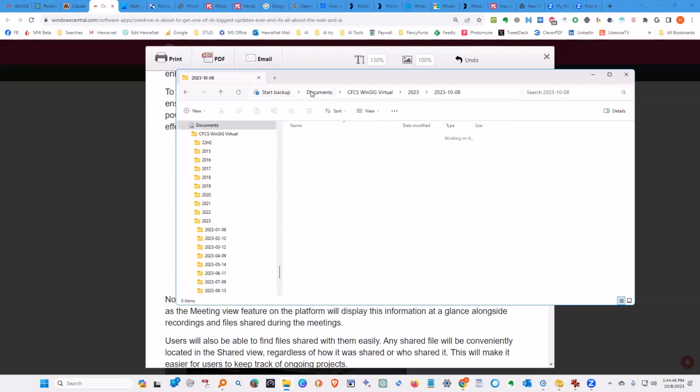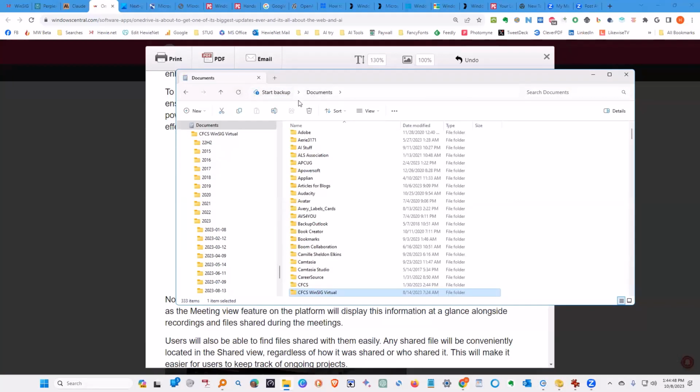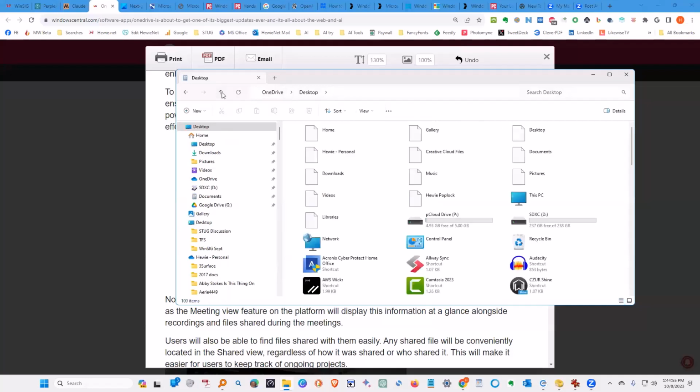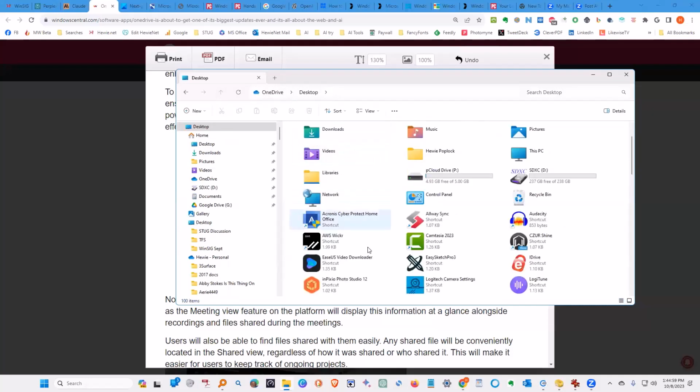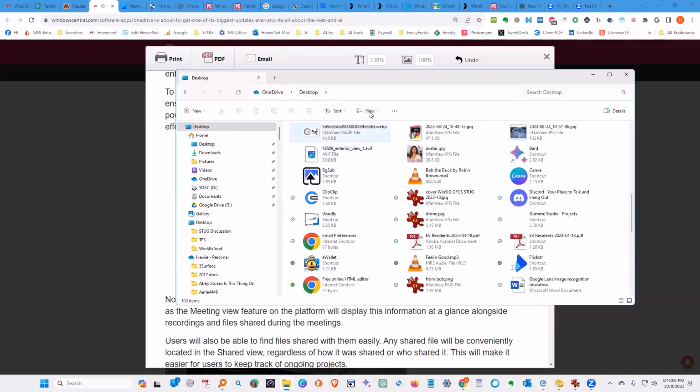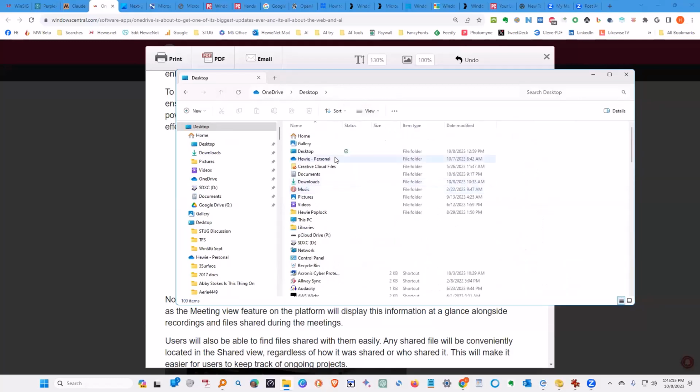Documents, because I know some of those are both documents. Desktop. And view. Yeah, you'll see right here, my desktop, there's a little check mark there.